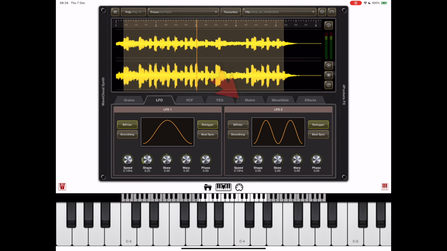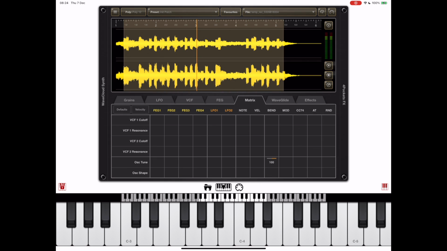And we do that using something called the mod matrix. Now this might look intimidating at first sight, but it really isn't. Each vertical column represents a source of modulation, and each vertical row represents whatever it is you want to modulate. Since I want LFO1 that we've just set up to modulate the cutoff frequency of VCF1, we tap and hold in the corresponding column and just drag either left or right to add positive and negative values.